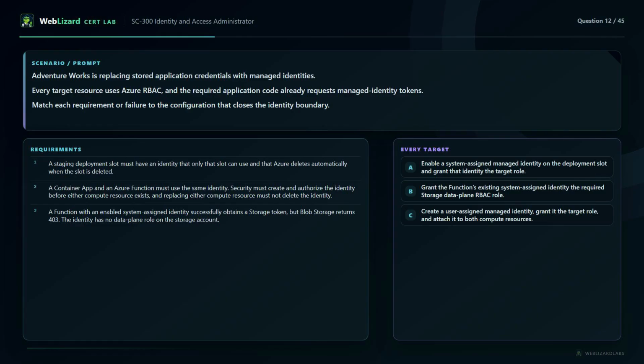Target bank. Choice A. Enable a system-assigned managed identity on the deployment slot and grant that identity the target role. Choice B. Grant the function's existing system-assigned identity the required storage data plane RBAC role. Choice C. Create a user-assigned managed identity, grant it the target role, and attach it to both compute resources. Lock in your answer.